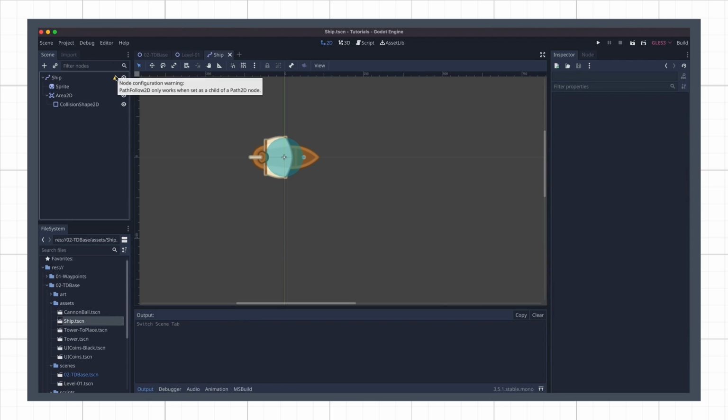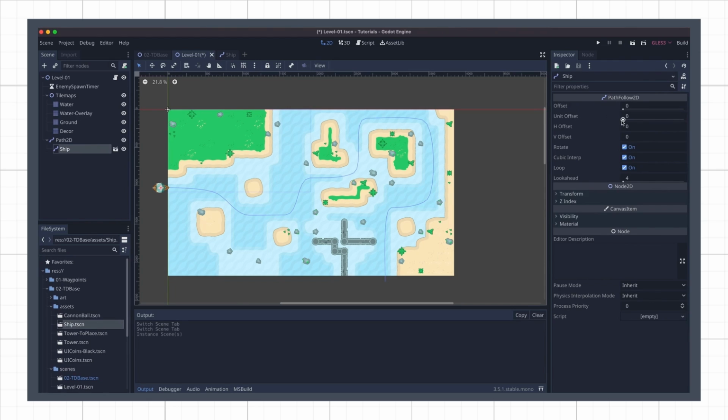Note that the PathFollow2D node currently shows a warning because it is not inside a Path2D, but that it actually will be once this asset is instantiated inside this part of our level hierarchy. Okay, but how exactly will this spawning and movement work? Time to implement our first tower defense feature and see how to handle these ship mechanics.